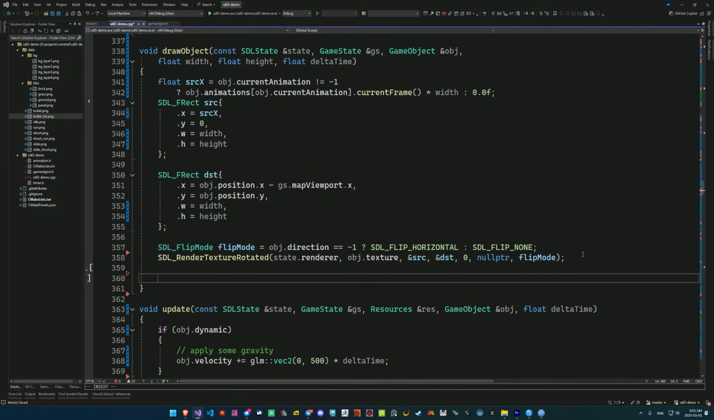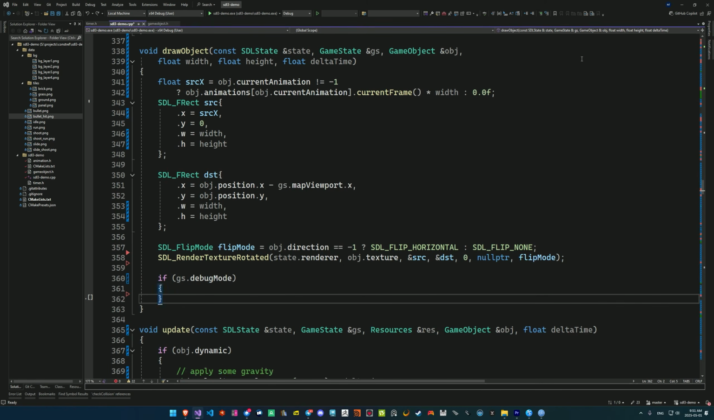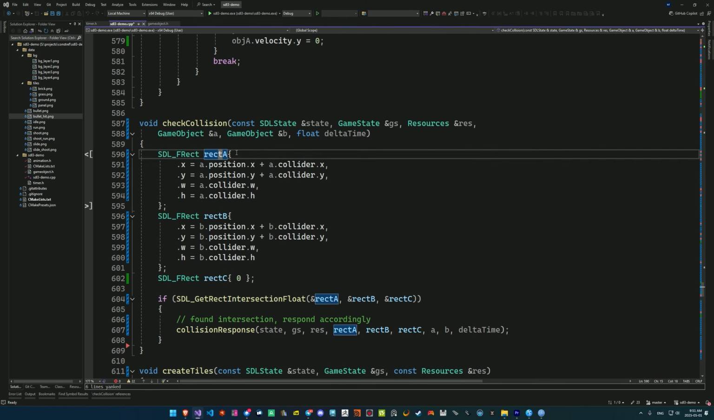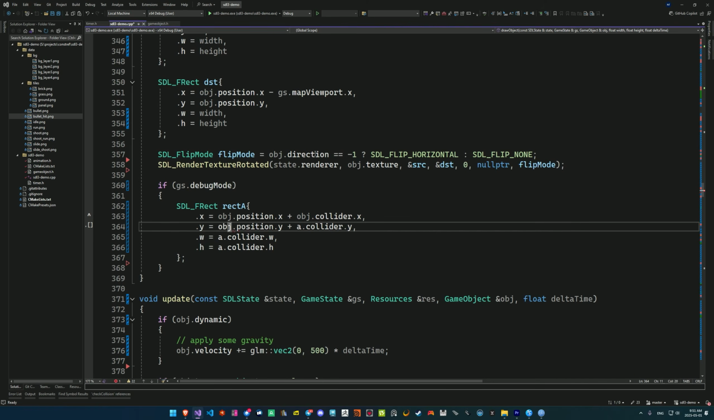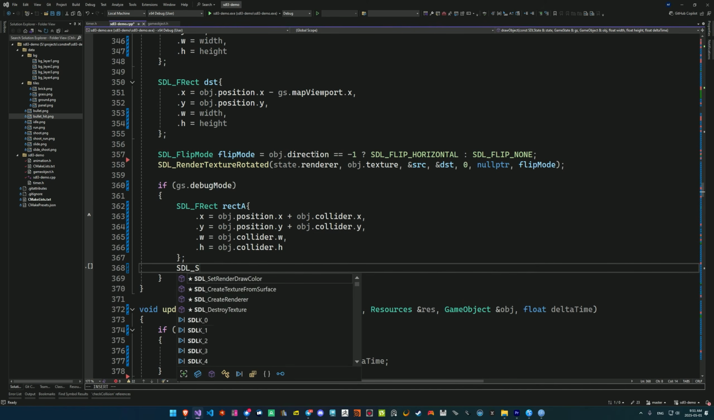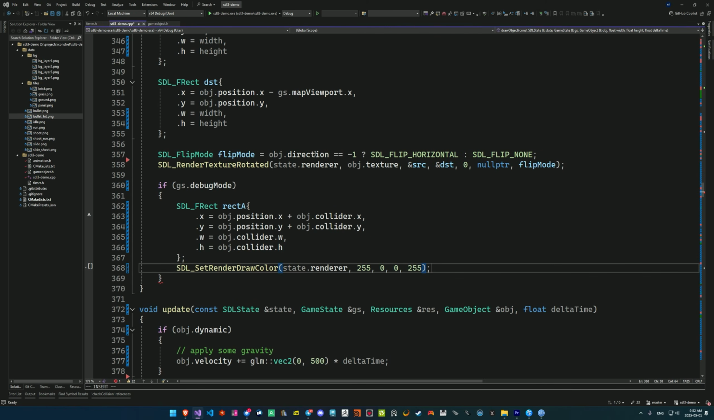Let's also revisit the drawObject function and add another if block for our debug mode variable. It's here that we're going to draw our collision hitboxes when debug mode is enabled. What we'll do is copy the code for Rect A in our check collisions function, and then copy it inside of our new debug mode block. Change the variable from A to OBJ, which is the current GameObject that we're drawing. Now we need to set the draw color for the collision hitboxes by calling SDL set render draw color and selecting the color red, or whatever color you'd like. Just remember to put 255 in the last parameter for the alpha value.